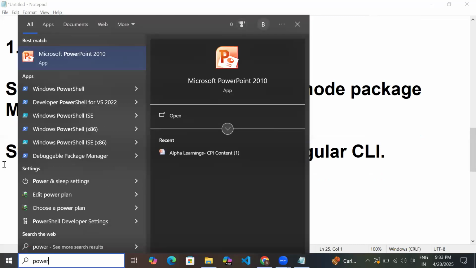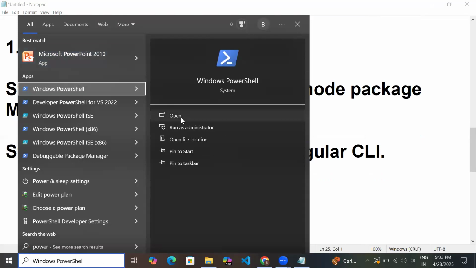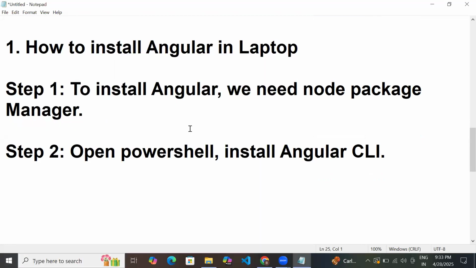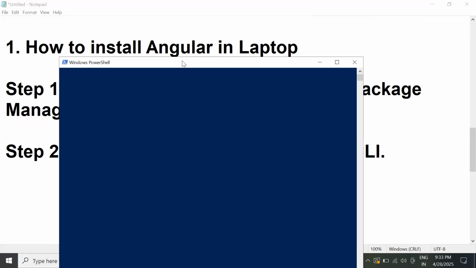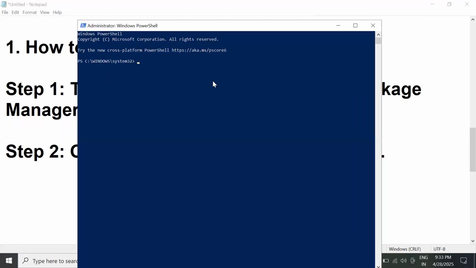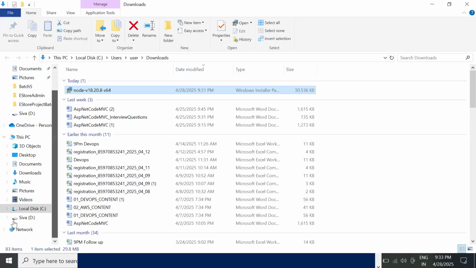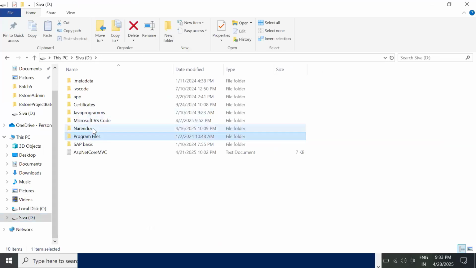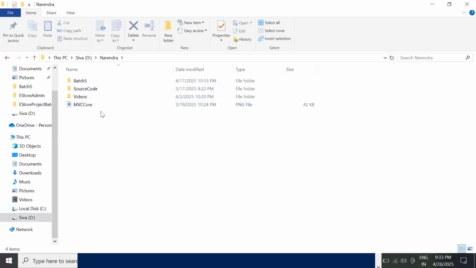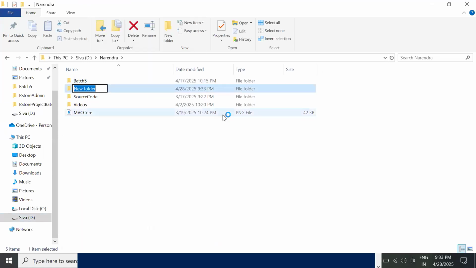PowerShell. You see there is a Windows PowerShell. Say yes or no? Yes. Run as administrator. Yes. You got the PowerShell. cd.. cd.. Now what is the drive you are trying to install? Go to D drive, Narendra, batch. Let's create a batch 4.